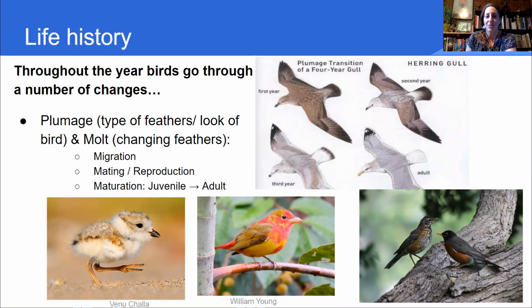We have this cute little fluff ball picture here. Also, small birds that are just hatched have a lot of down. So you're going to see a lot of changes if you're in the field. So it's something to be aware of for the practical skill of birding.